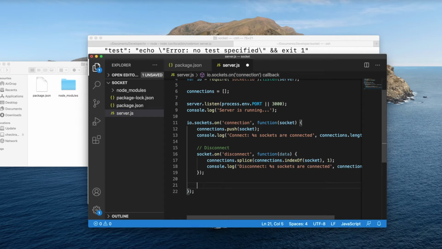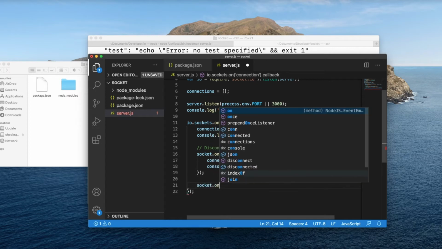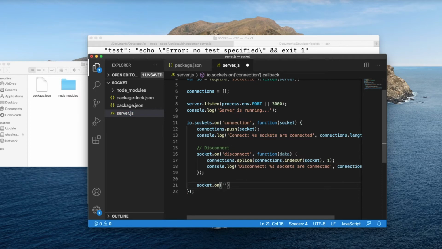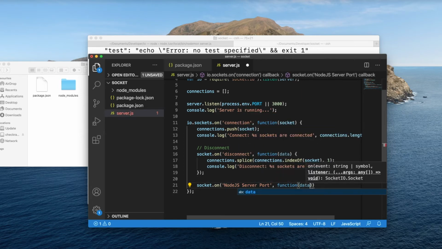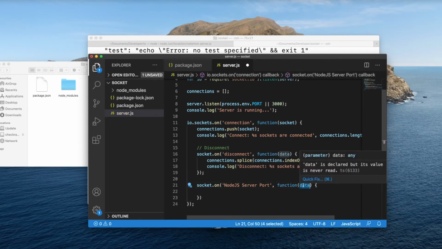So now to listen to these changes, we're going to say socket.on. I will simply call this one Node.js server port. Now in the iOS client, we have to obviously send our message to this as well. Otherwise we wouldn't receive it here in the Node.js server. In here, we also get a function with some data. And this data is basically going to contain the message that the iOS client will send to the server.